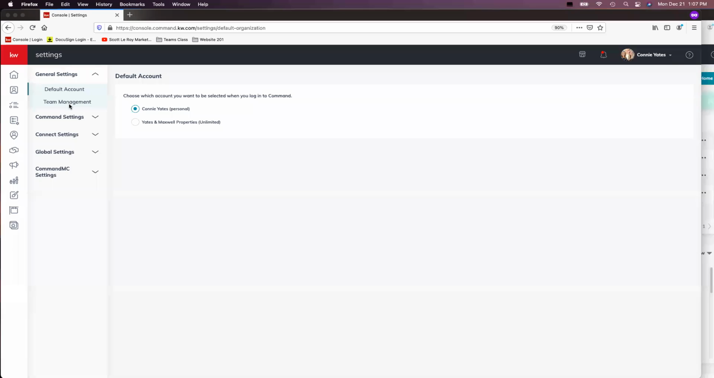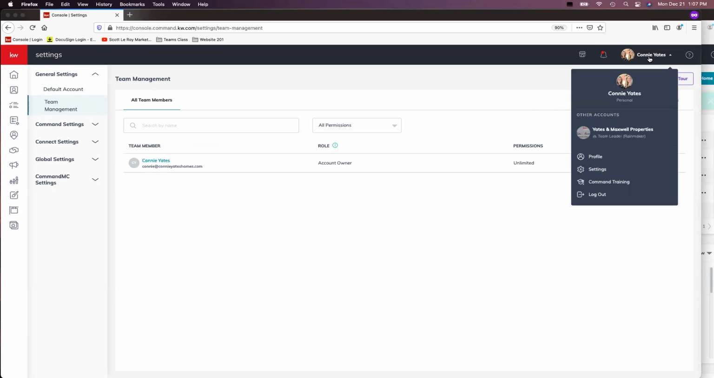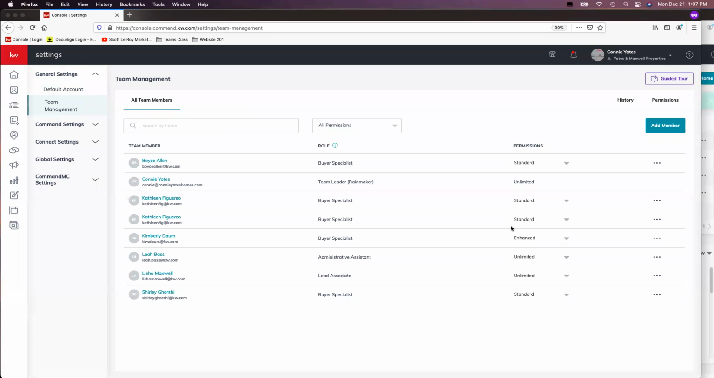Underneath that, we have team management. If we go ahead and click on that, you'll notice as of right now, all I can see is Connie's information. That's because I'm only under her personal profile. If you guys are seeing the same thing, you clicked on team management, you're only seeing your name, the next thing you would want to do is ensure that you are actually selecting the team profile. I'm going to go ahead and click on that, and then it will actually refresh for me.